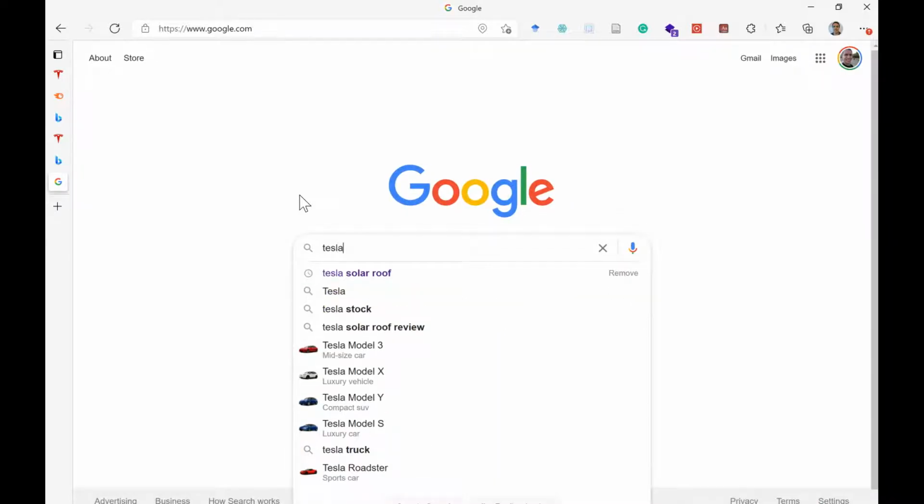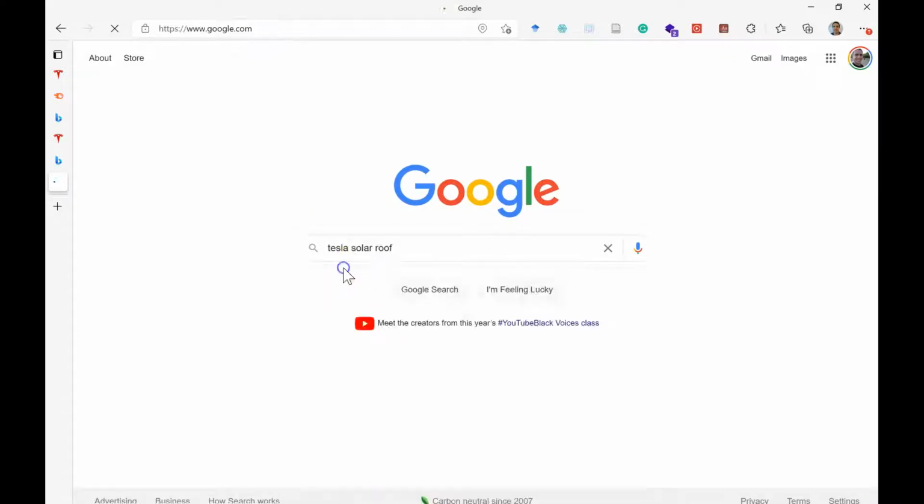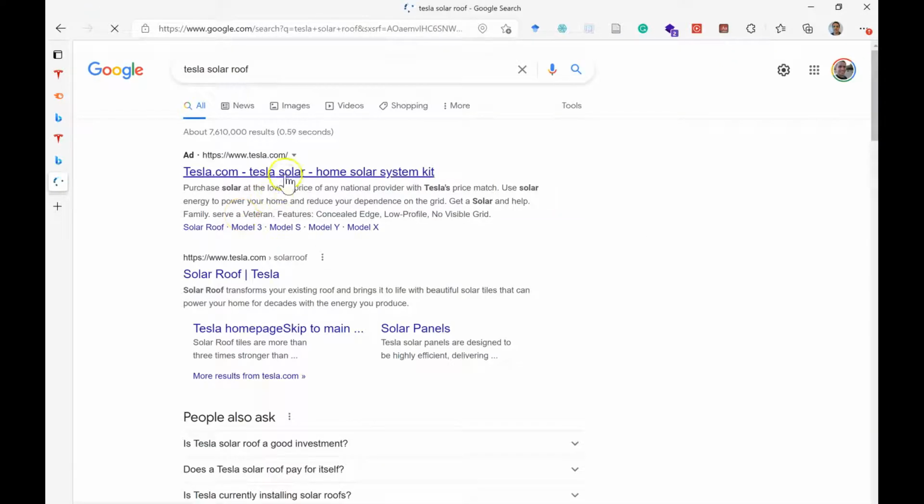Let's search Tesla solar roof. This is something I was looking at earlier, and there are ads. So Tesla is trying to sell its home solar system kit, and so they're actually running ads for this keyword. Yes, this keyword is not Model X specific, but Tesla's not going to run a lot of ads around their cars because their vehicles sell themselves, so they don't need to run ads. But their solar roofs do not sell themselves, as you can see. So they're running ads for their solar roofs.